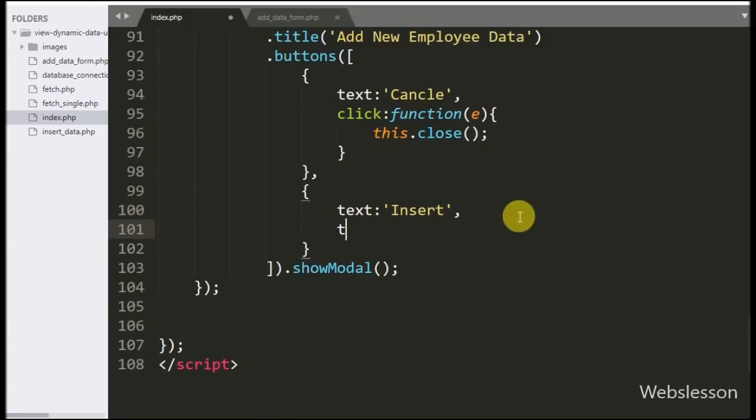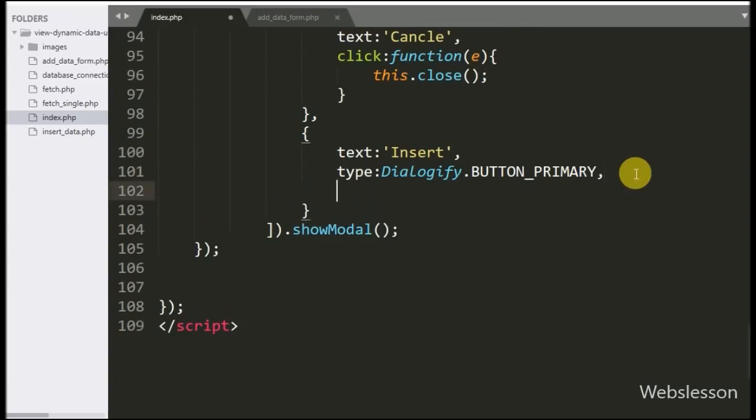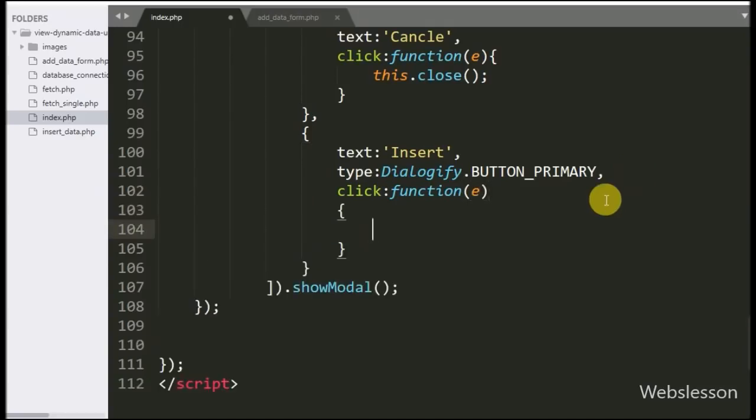Below this we have written the type option set to Dialogify.button primary. It will make a Dialogify primary button. To define the button action, here we have written the click option, and here we have written a callback function. When we click on the insert button, then this block of code will execute.